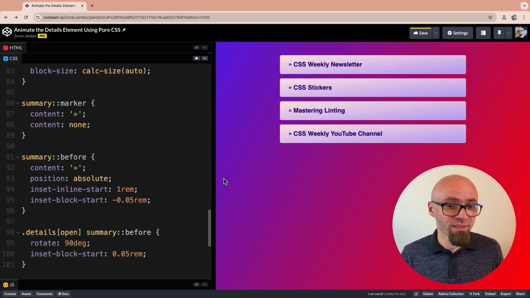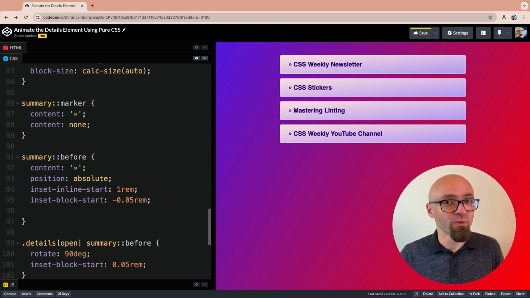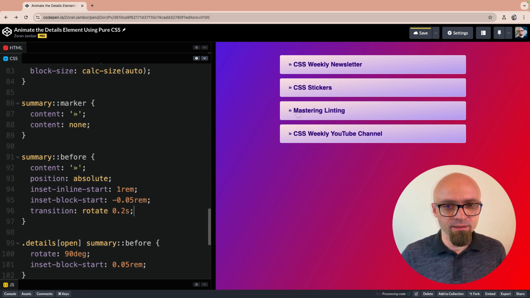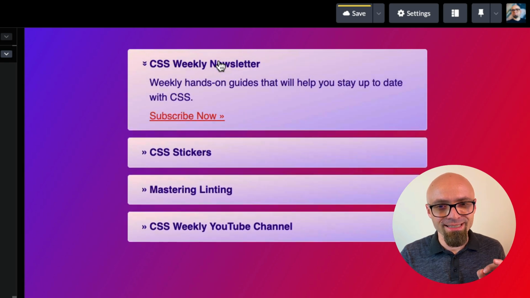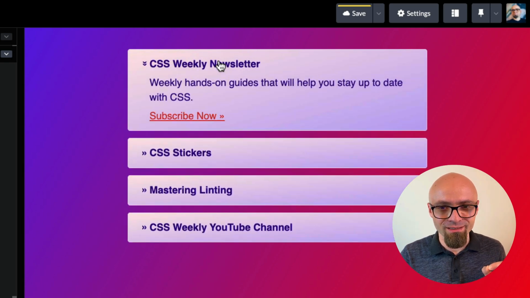And to transition this, as transform is a transitionable property, all we need to do is add transition to our summary before pseudo element, and it will work. Let's transition rotate over the course of 0.2 seconds. Let's test it out. It is really nicely animated, as you can see here.